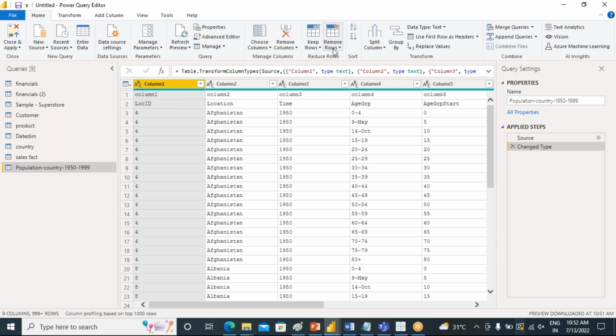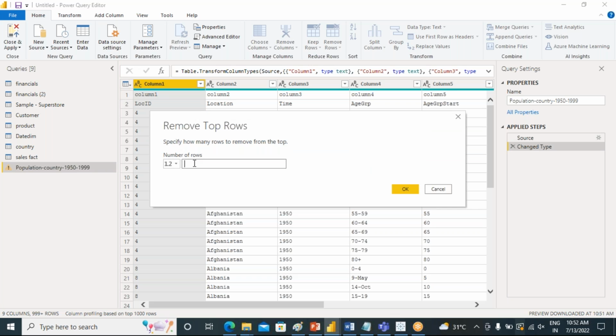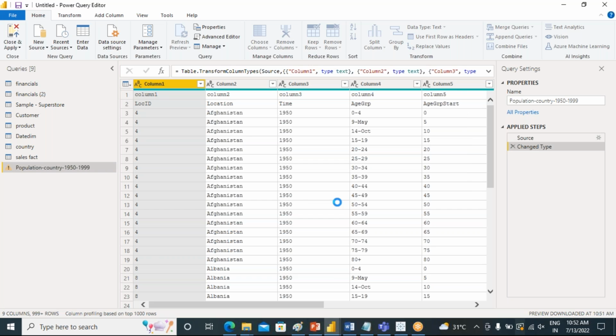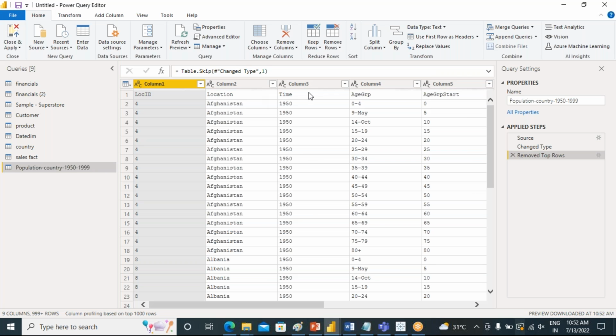So we have the option Remove Rows, Remove Top Rows. Click on it. How many rows do I want to remove? Only one row from the top. Click one, click OK. I have removed the first row. Now the first row is location ID, location, time, age group, and age group start.